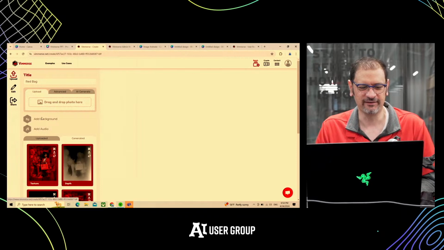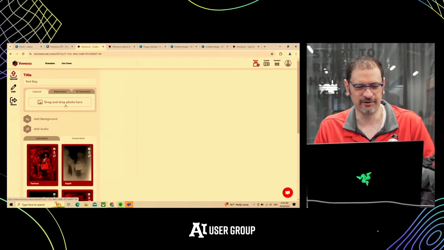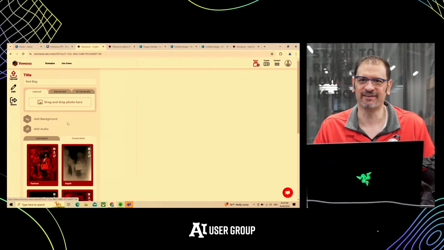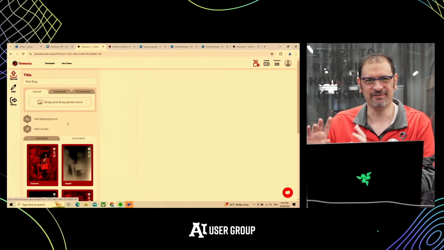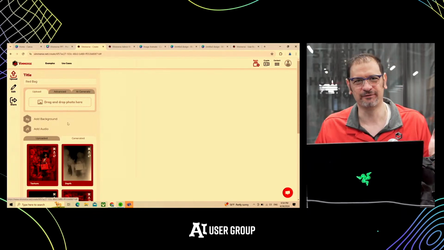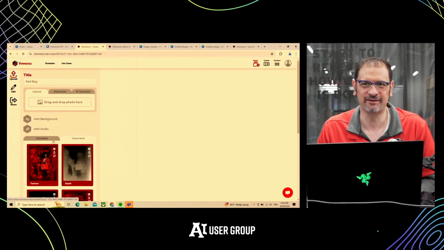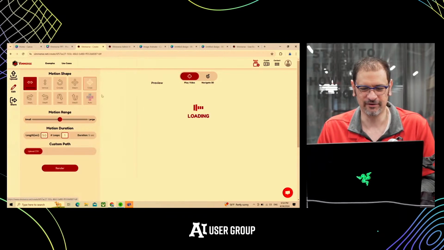You can also customize, add background, add audio. You can run AI generation. It's not yet rolled out here, but on the coming side, we're using Stable Diffusion 3. So that will also be rolled out very soon.